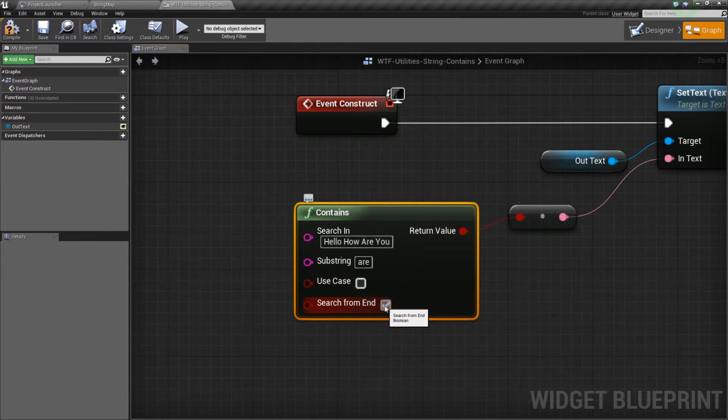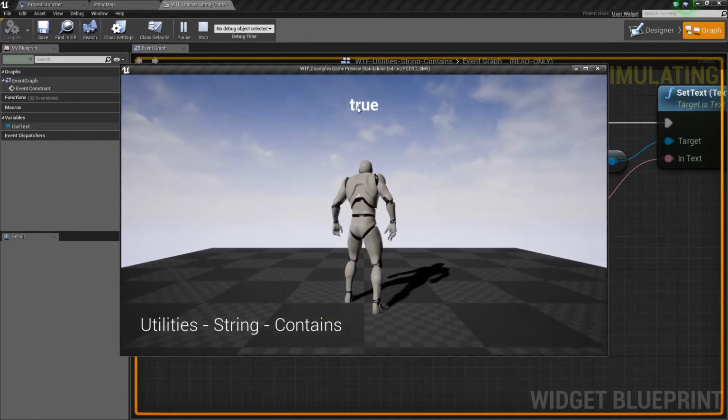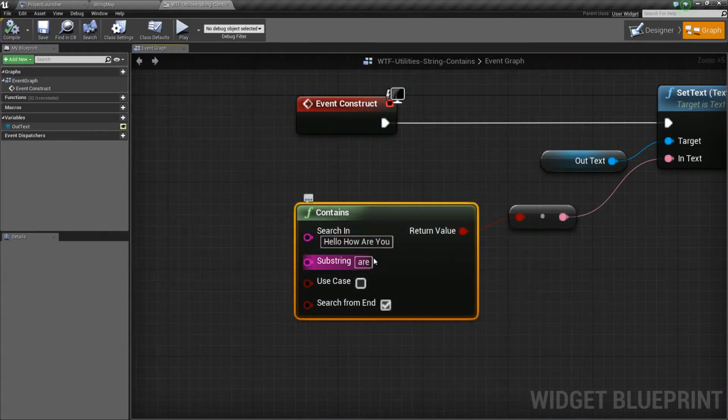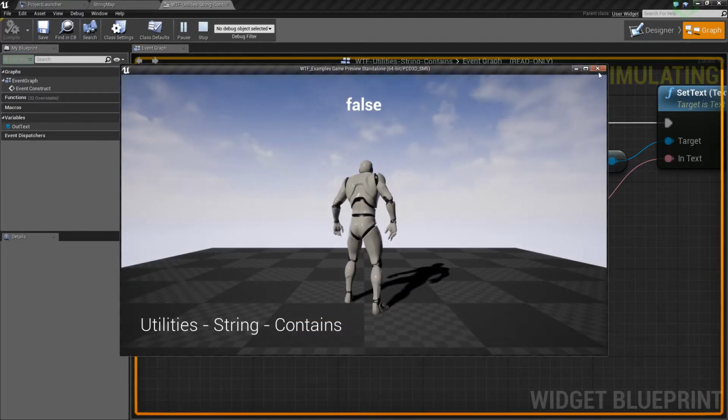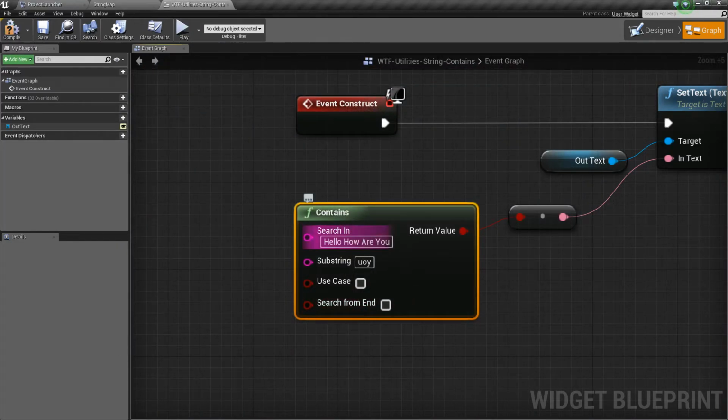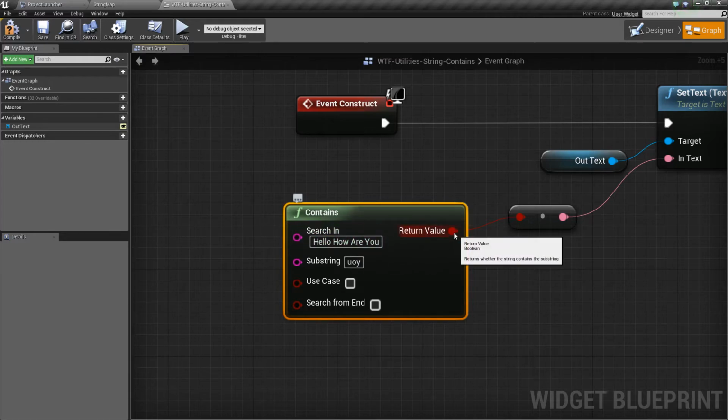Search from end. While it would be nice if this flipped it and allowed us to search backwards, it does not. We'll check search from end, hit play, and you'll find true. Now if we thought maybe it was backwards, so we do something like UOY, so you is backwards, with search from end on, and hit play. No, unfortunately it doesn't work like that. All search from end does is start our search from the back, and it makes it faster if you have a longer string. When it finds a match, it returns. This is useful if you need to do a really quick search. So keep that in mind. For the most part, you're probably going to run it like this, case insensitive.